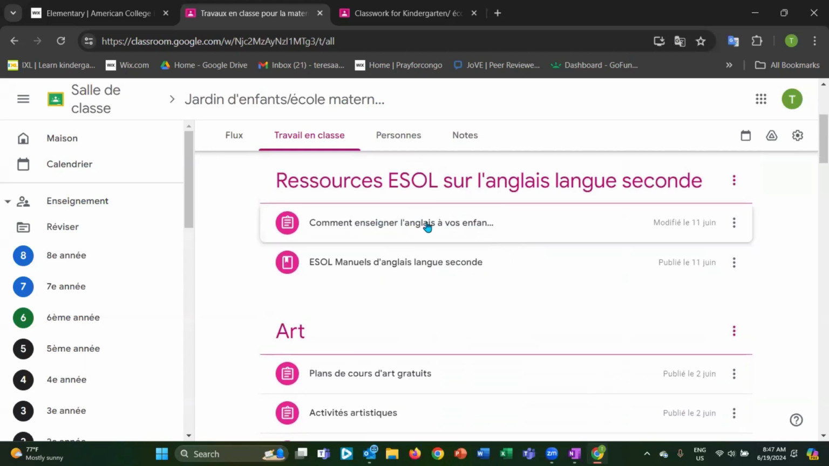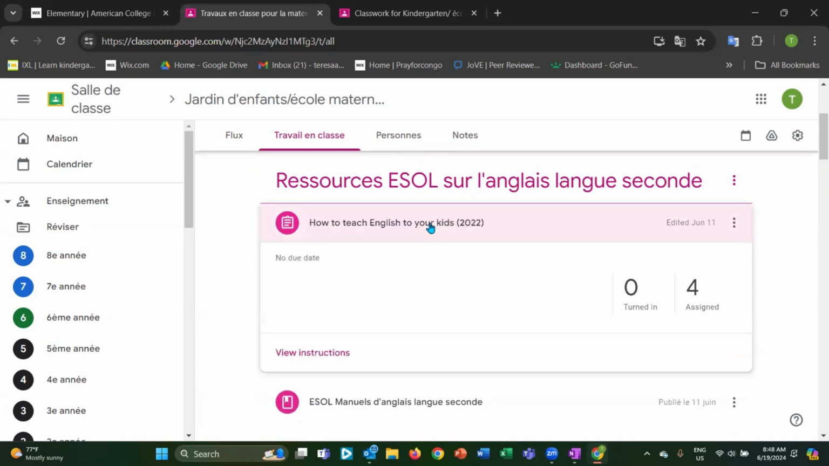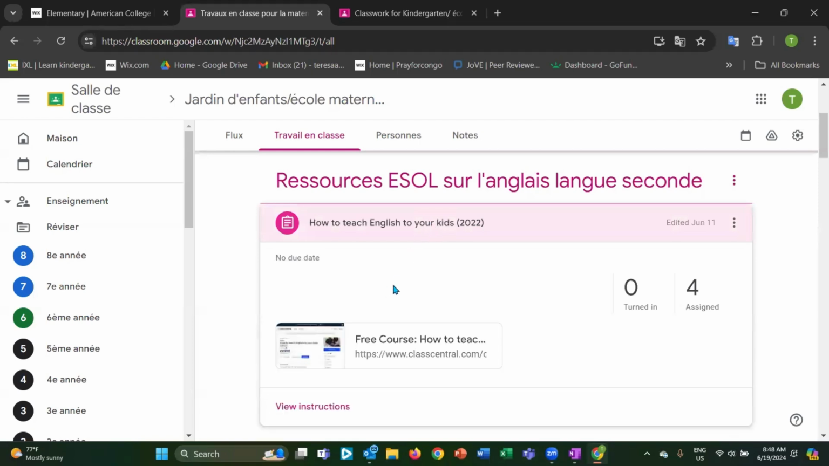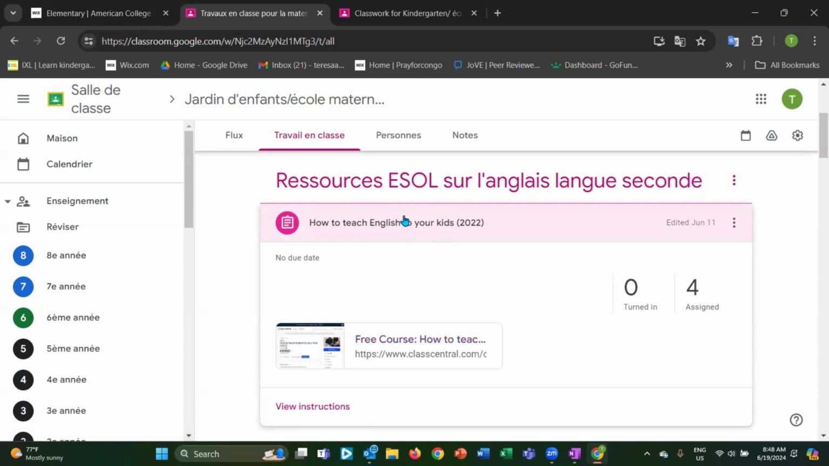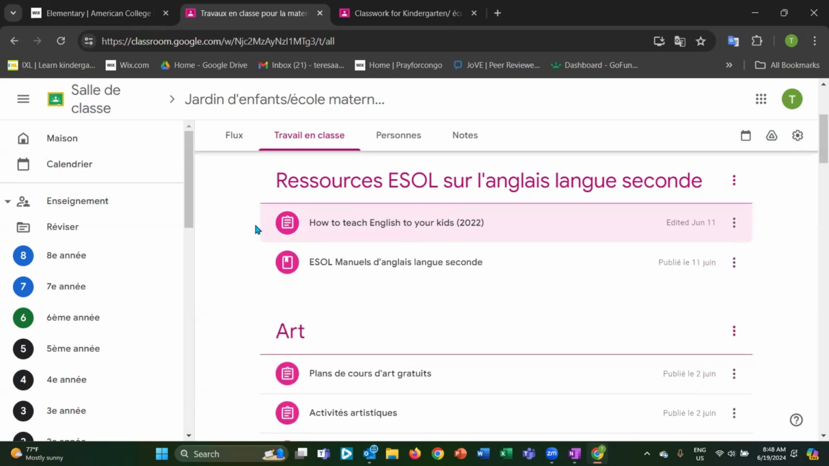There is an ESOL course that you can take as a teacher to basically learn how to teach English to your students. It is a free course, so you can work at your own pace. If you don't see it right away, just wait a minute and you'll see that it pops up. So you'll just click on this, log in, create an account, and then you can work on that course at your own pace. That'll help you learn how to teach English to your French learners a little better.